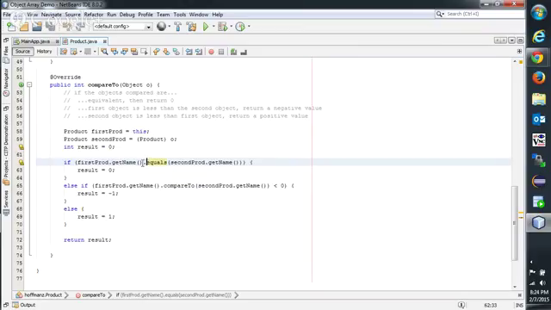If we wanted to, instead of using name for comparison, we could use price, we could use UPC, we could use some combination of those things. But the default comparison for our product objects, in this case, this implementation of compareTo, is going to be the name.